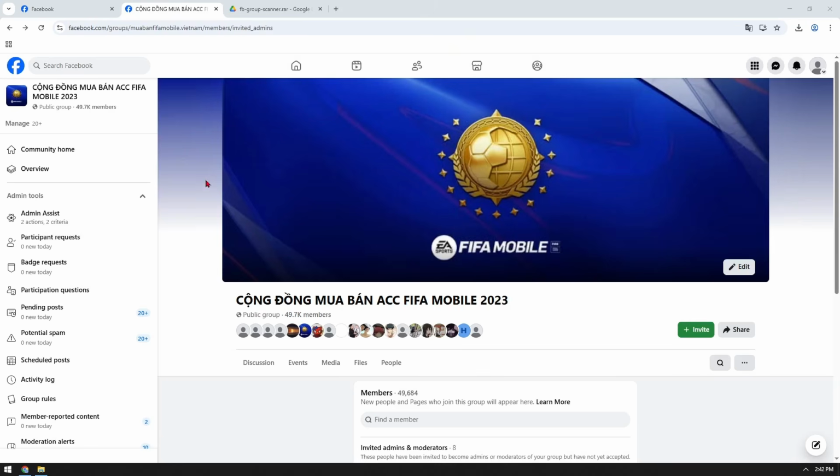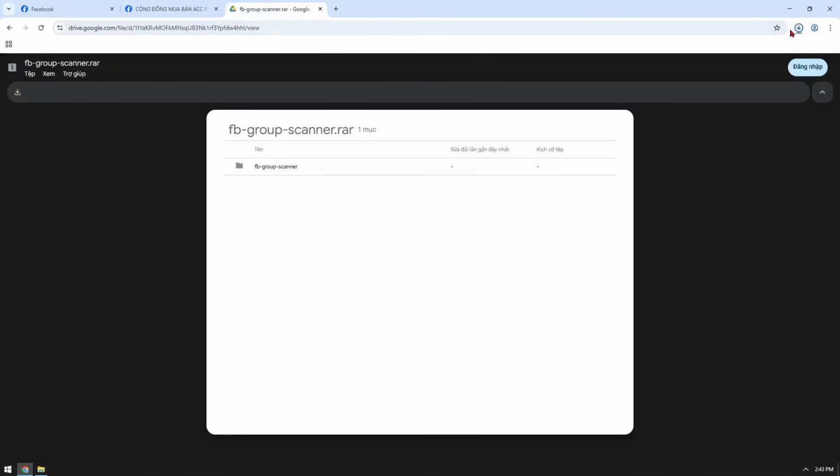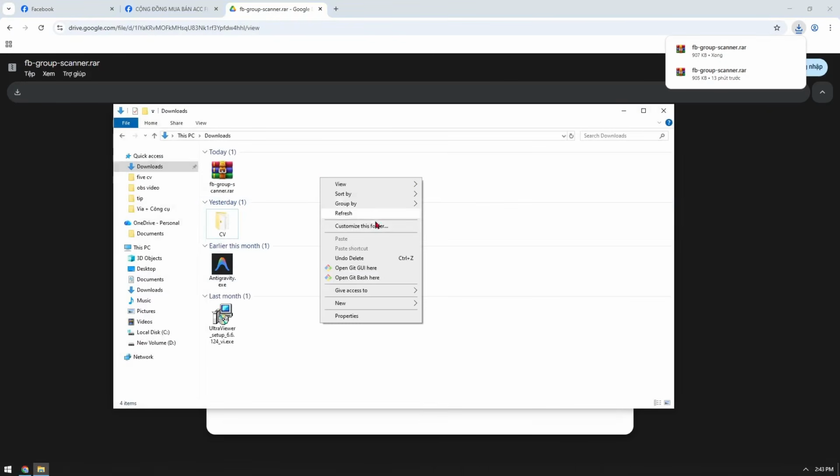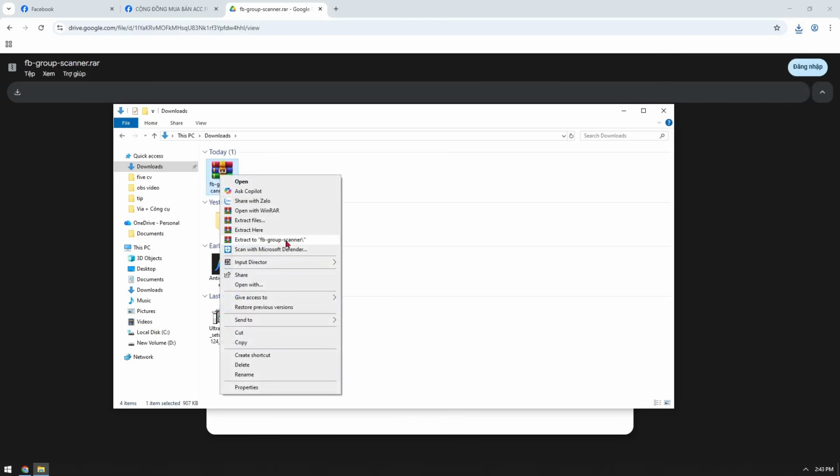Everyone, please follow my instructions. The link to the utility is under the comments section. Here it is, everybody press it. Wait for it to retrieve the utility. It's done. At this step, right-click and click this.